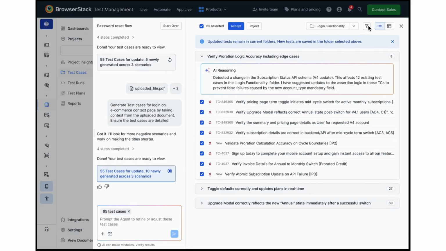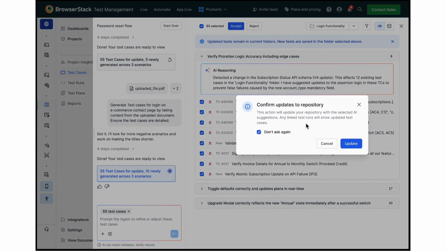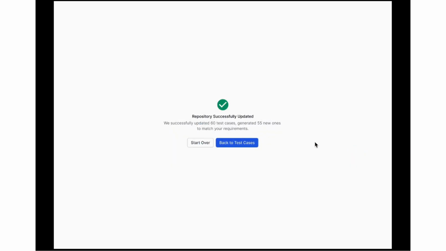After a final review, the updates are committed to the repository. The system synchronizes the changes, archiving outdated information and adding new validations, which brings the entire test suite up to date with the latest release requirements.